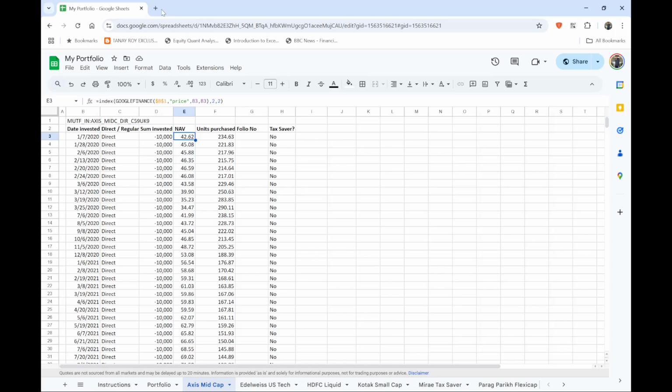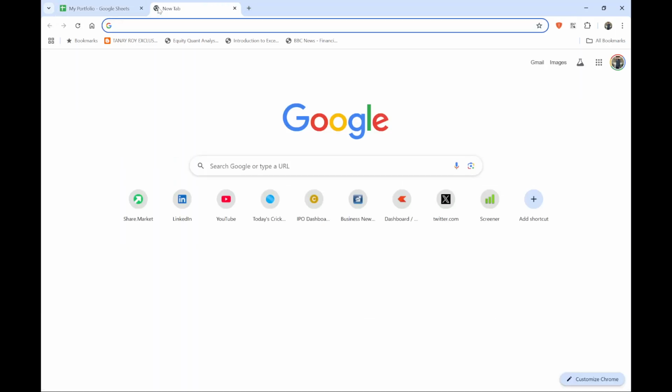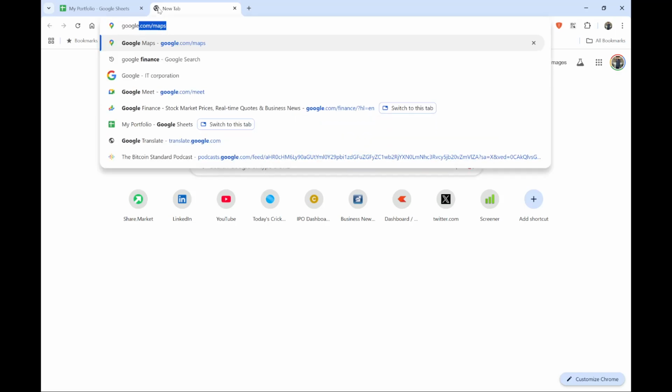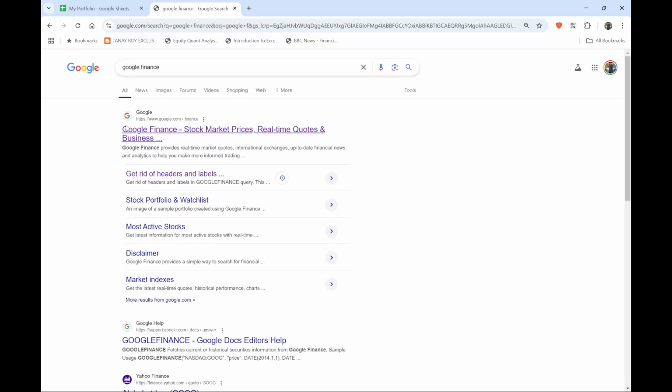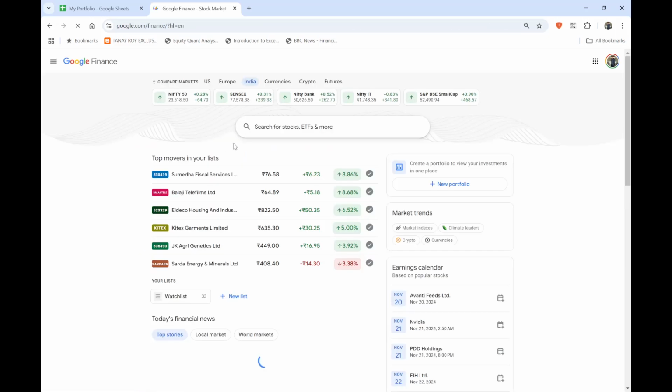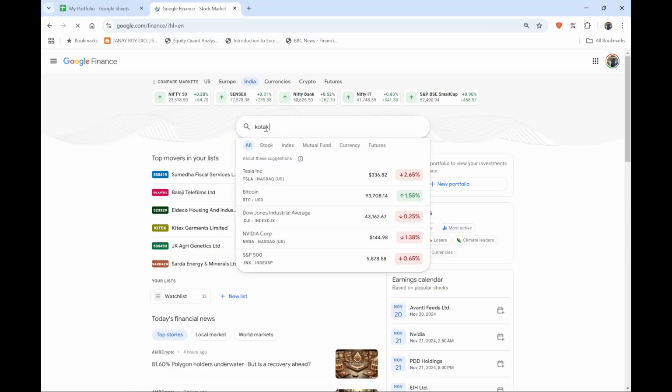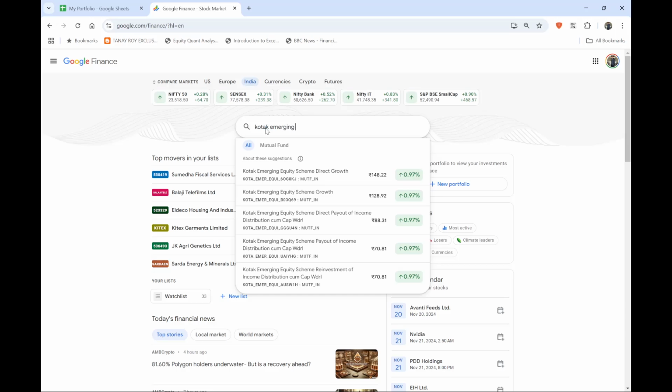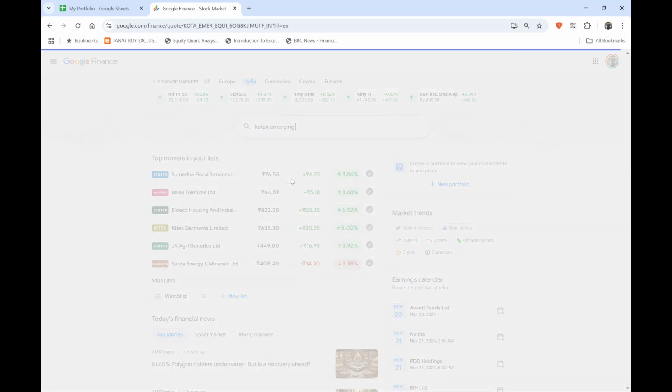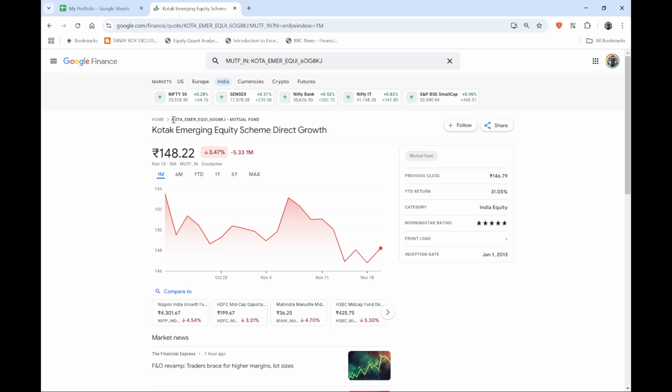But one thing you need to keep in mind is to have the right ticker of that fund over here. Now, how to find that? Let's assume that you are invested into Kotak Emerging Equity Fund. So what I'll do is I'll go to Google Finance and I will try to find, let's say, Kotak Emerging Equity Scheme Direct. And you can see that this is the ticker over here, right?